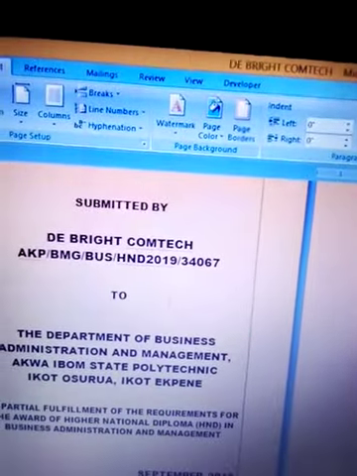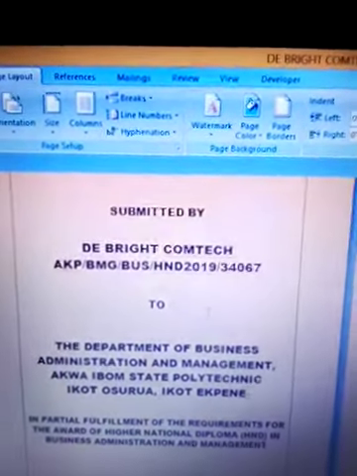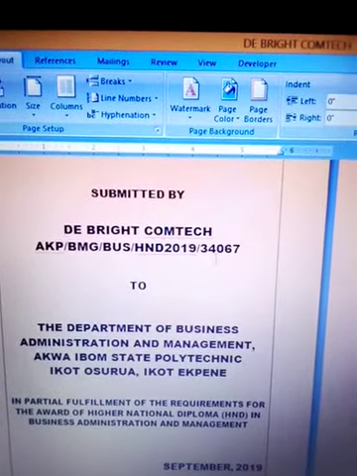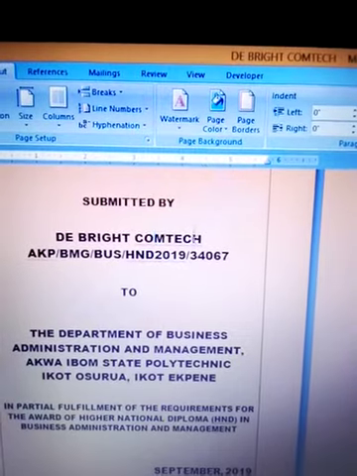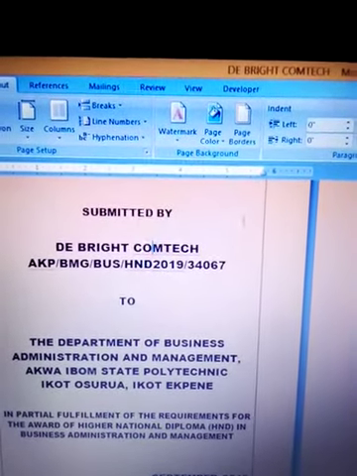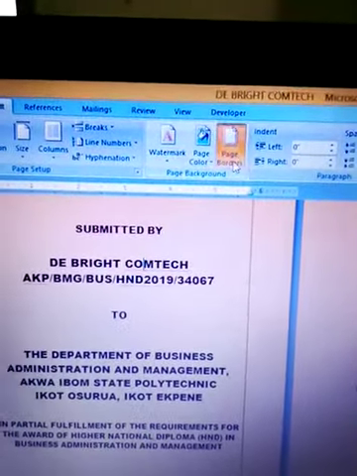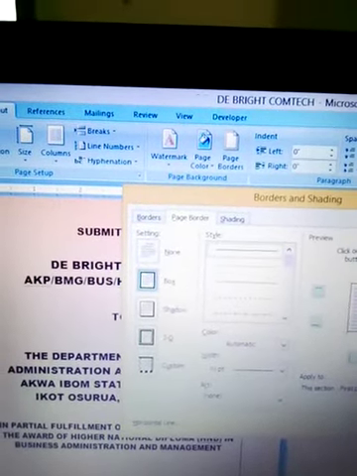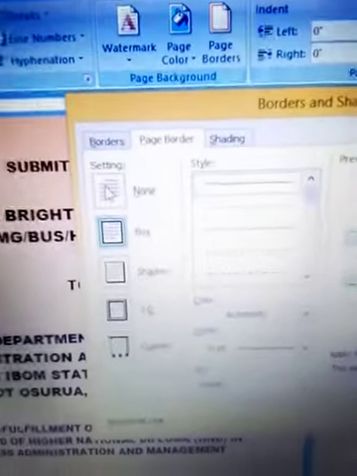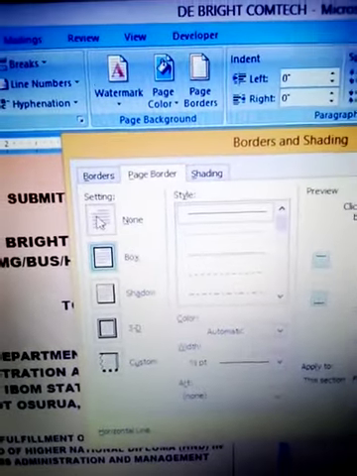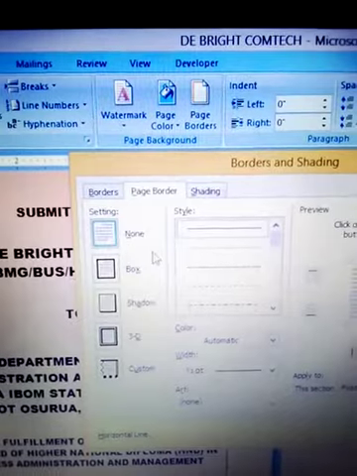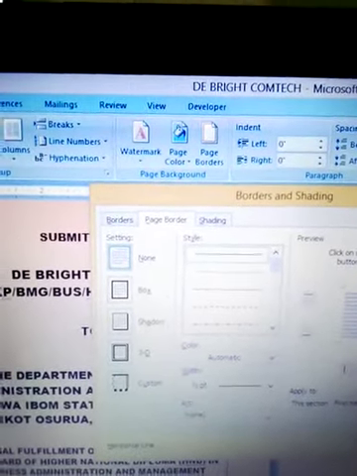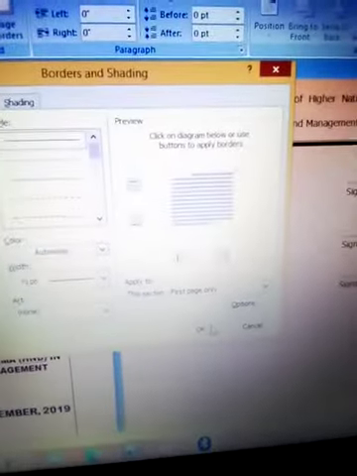You now see that the artistic border that you inserted has gone. But you will also notice that the line border is still there on that page. What will you do? Go to that place. If you don't want the border at all, select None from this setting. If you don't want a page border again in your document, select None and then click on OK.